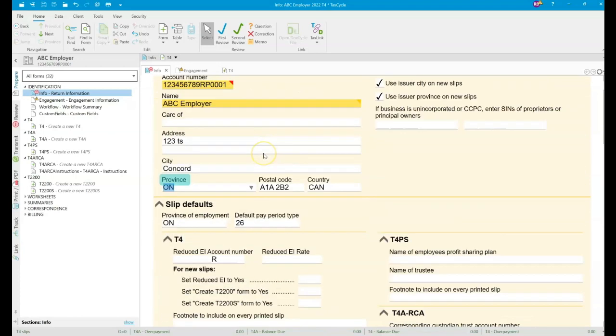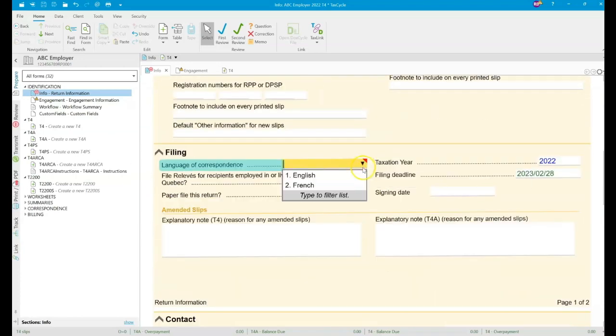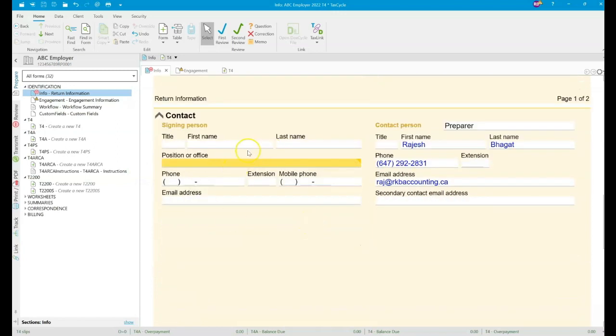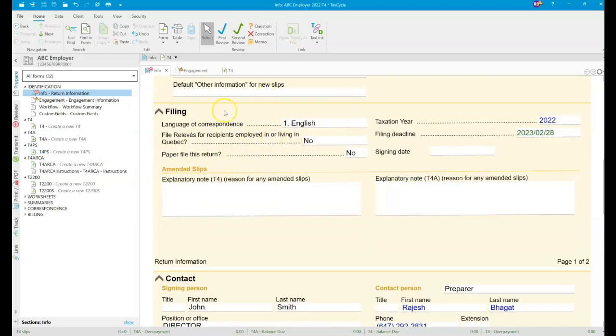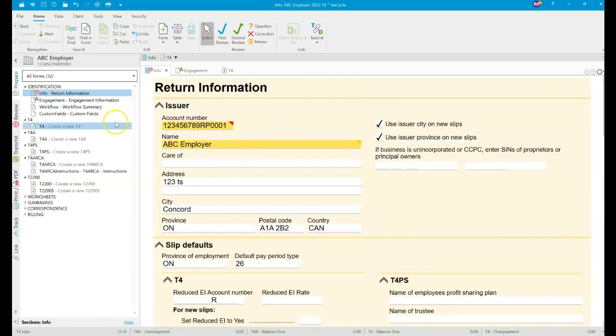And that's what you need for the employer information, and then you can select English, contact, name of the director, John Smith, position, director. Perfect. So this is the basic information for the employer. Now we are going to create T4 for each individual employee. So the employer has paid salary and wages. There may be 1 employee, 2, 5, 10, hundreds of employees. So all the 100 T4s for all the 100 employees, you prepare here.